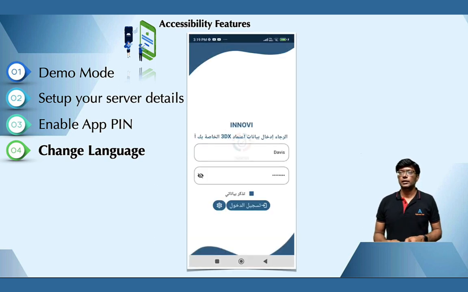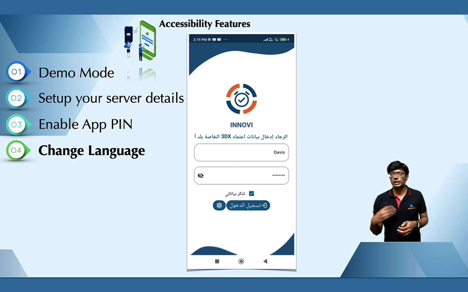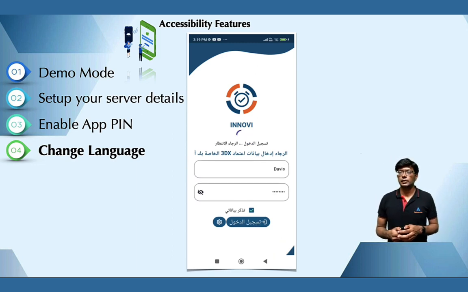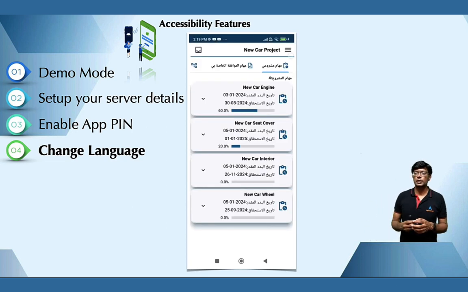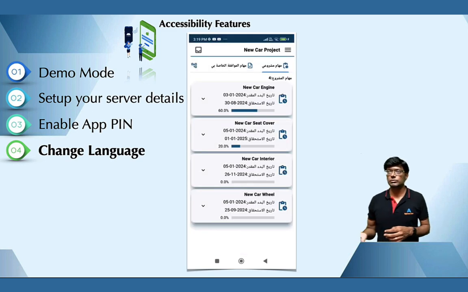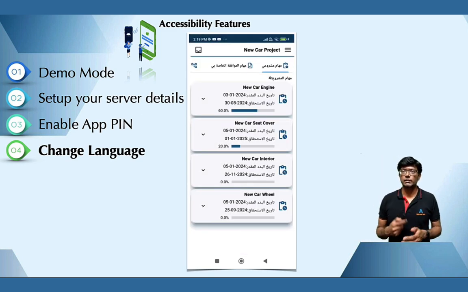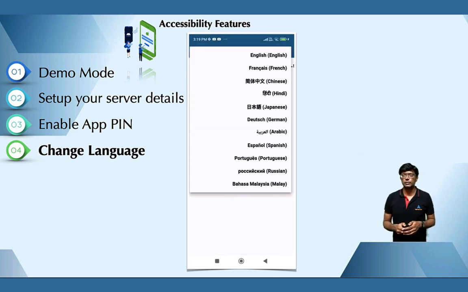You can see the username and password, and even the settings button has come to the left side, and the login button went to the right side. Even the whole cards are changed. Even the side menu navigation drawer has changed to the right side. That level of support is there in the app for the languages. So I'm changing it back to English.